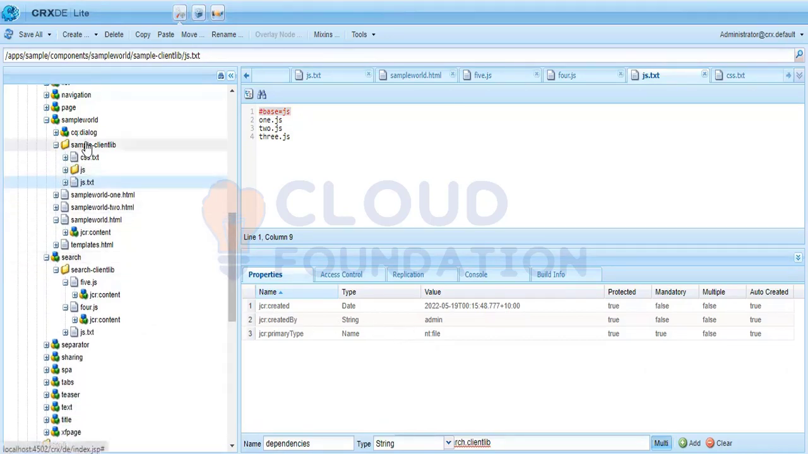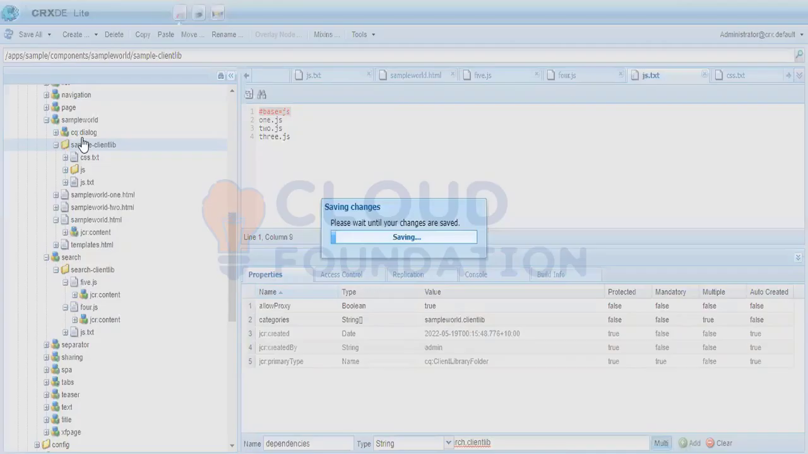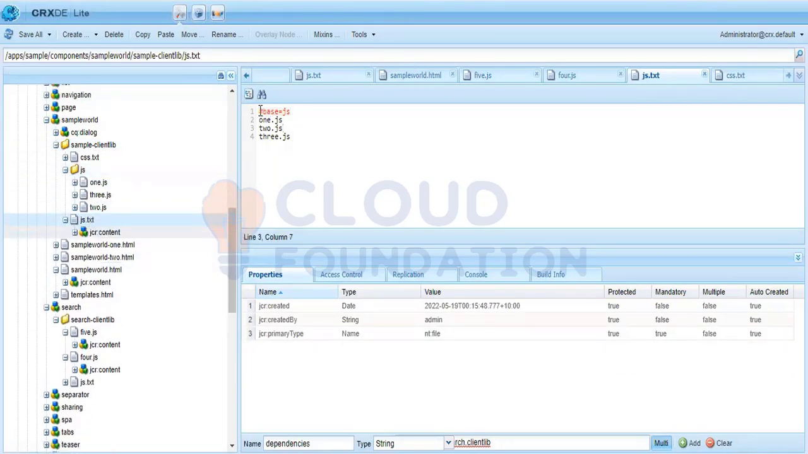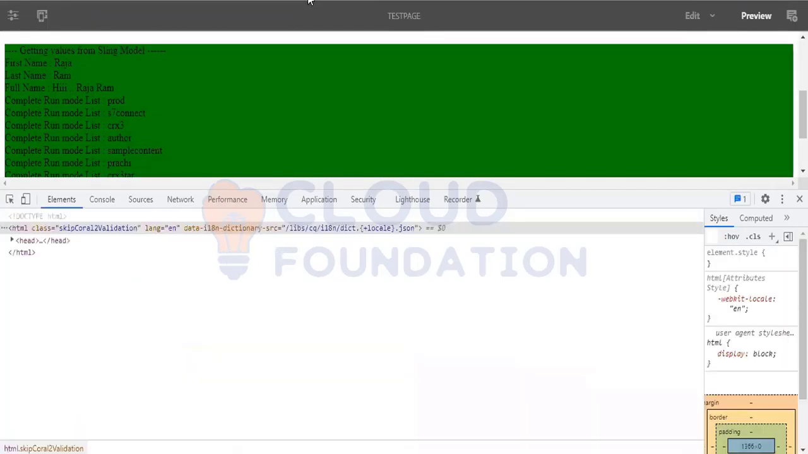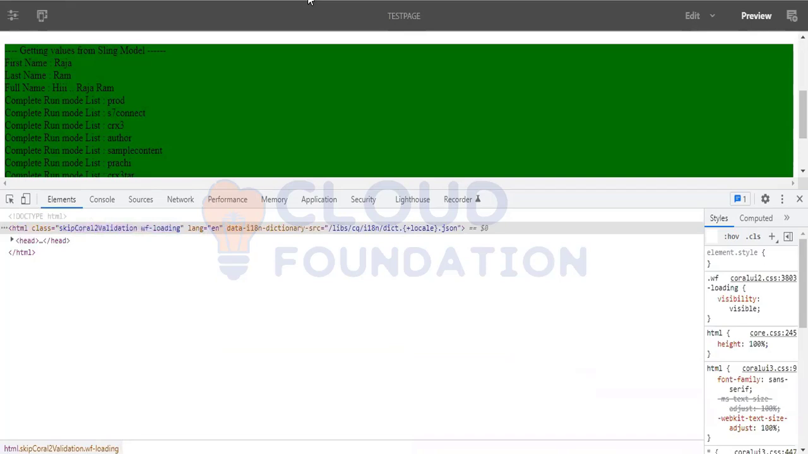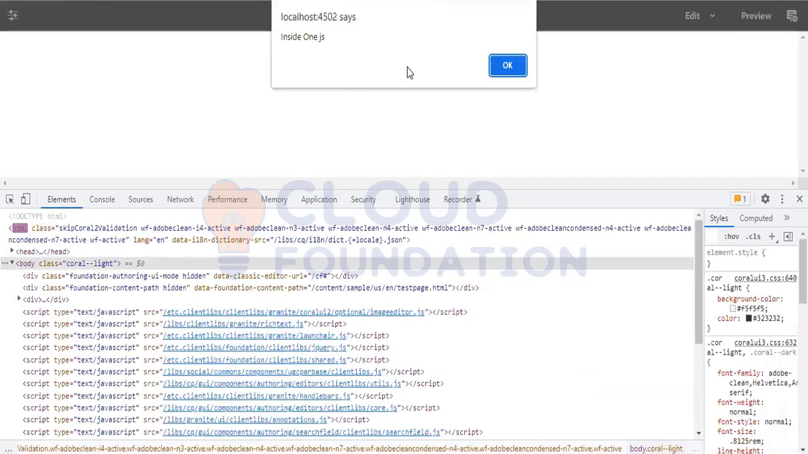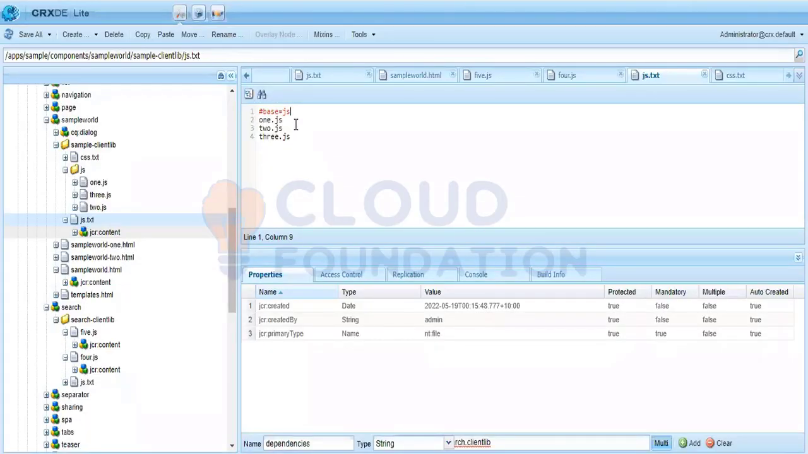Let me remove this dependency for now. If you place your JS or CSS inside this folder, you have to use this base and the folder name. Let me refresh my page and let's see whether my sample client lib loads or not, meaning whether the alert comes or not. Yeah, the alerts are coming. Very good. So if you want to modularize it more, you have to use the base property and then the folder name where you are exactly placing it.